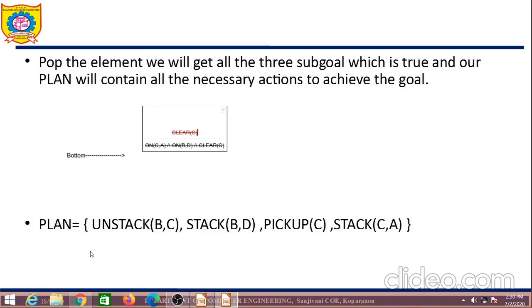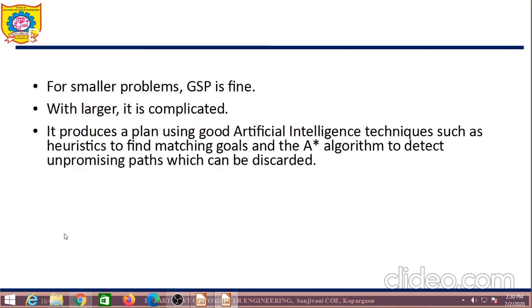So GSP is goal stack planning. I took the goal and put the goal in the stack. Initially I started with my goal, divided it into predicates, put them on top of the stack, and then we achieved the predicates. So at the end, the output that we have got is nothing but the plan. For smaller problems, GSP is very good, but for complex, larger problems, it is found a little complicated. What is the output of GSP? It gives us a plan.